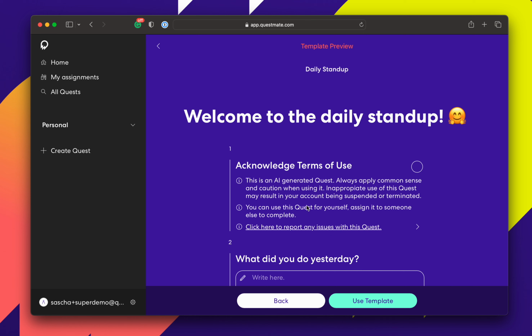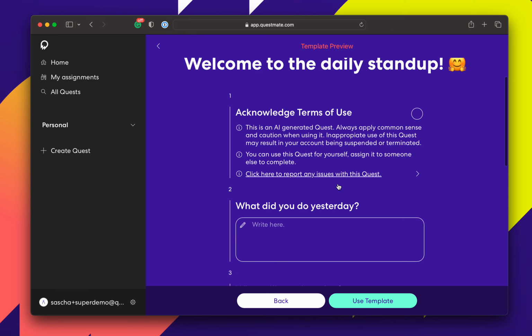So it says, welcome to the daily stand-up. It has the first item here, which we always add to a quest, just to make sure that people know this has been generated by AI and that they should still apply common sense when using this. You can obviously remove this before you actually use this quest, for instance, with your team. But yeah, it's basically just a disclaimer. And let's see what it created.